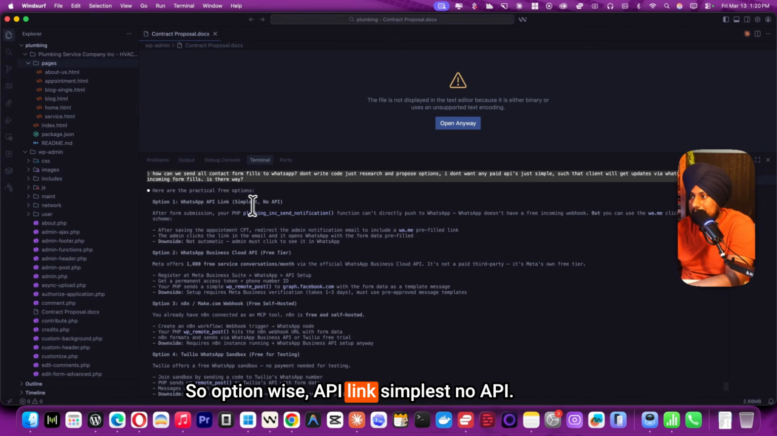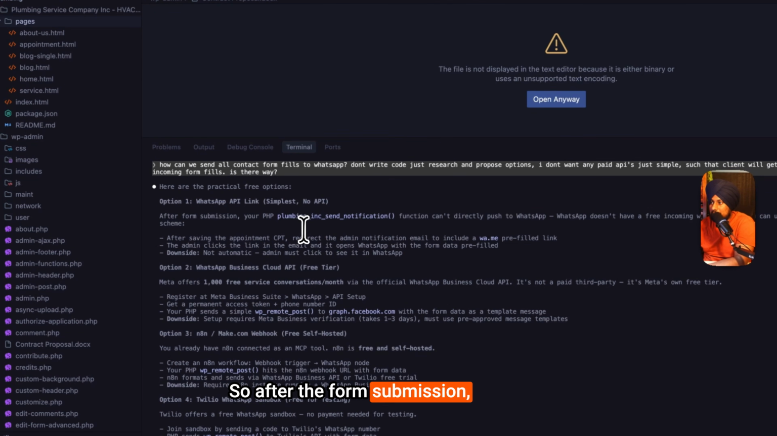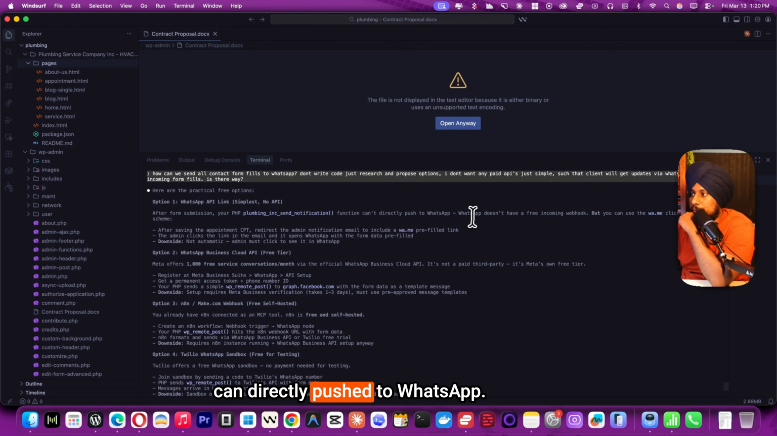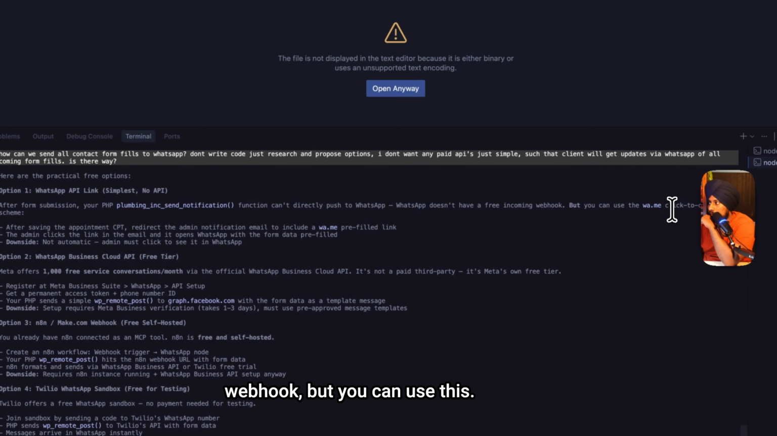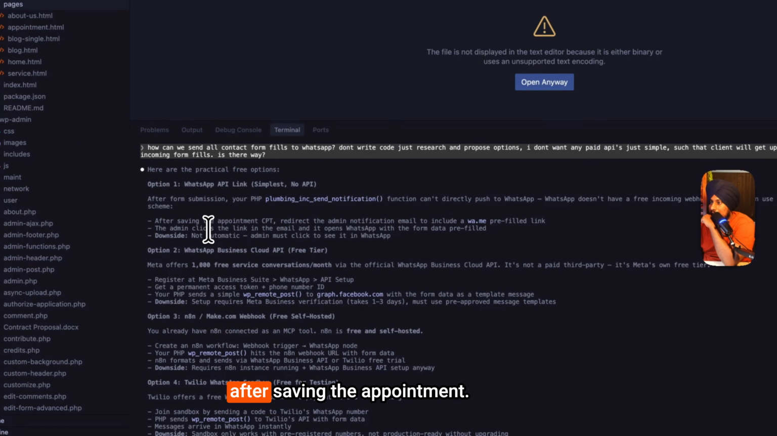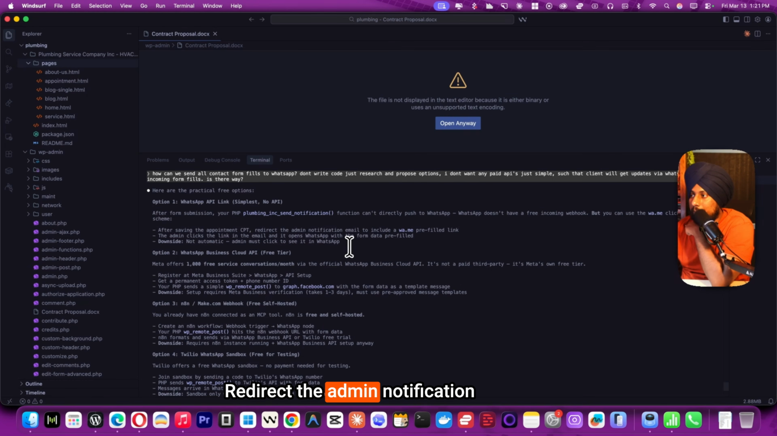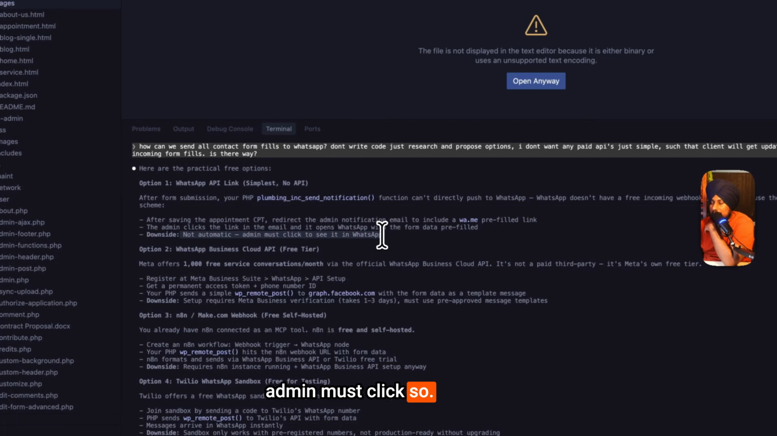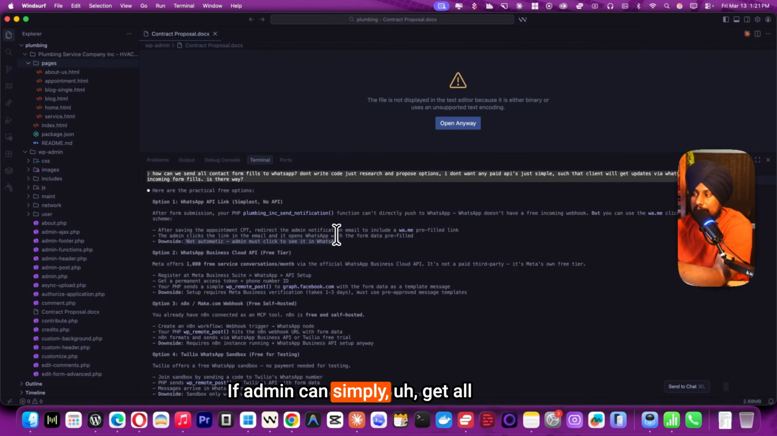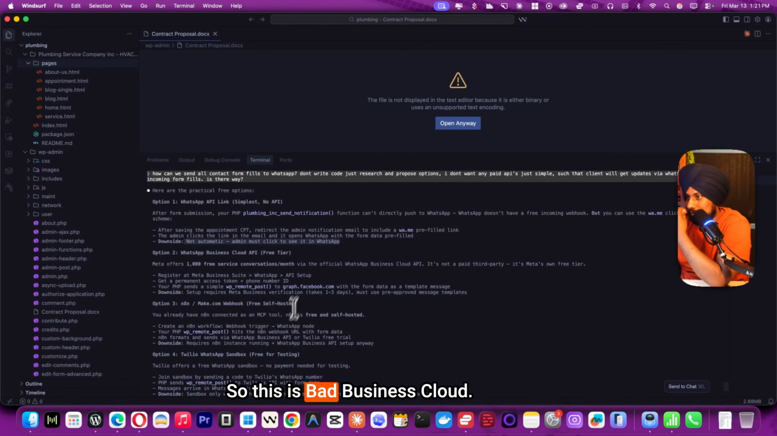So option one is a link, simplest, no API. After the form submission, your PHP plumbing notification can directly push to WhatsApp. WhatsApp doesn't have a free incoming webhook, but you can use the click-to-chat URL scheme. After saving the appointment CPT, redirect the admin notification email to include a pre-filled link. The admin clicks the link in the email and it opens WhatsApp with the pre-filled data. Downside, not automatic. Admin must click. So if the admin can simply get all the details in the email, then why would they want it on WhatsApp? So this is bad.